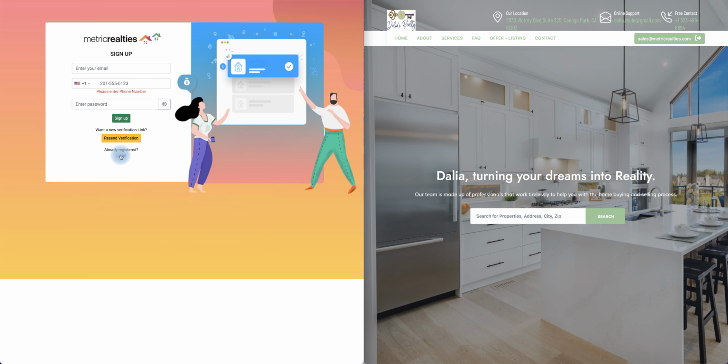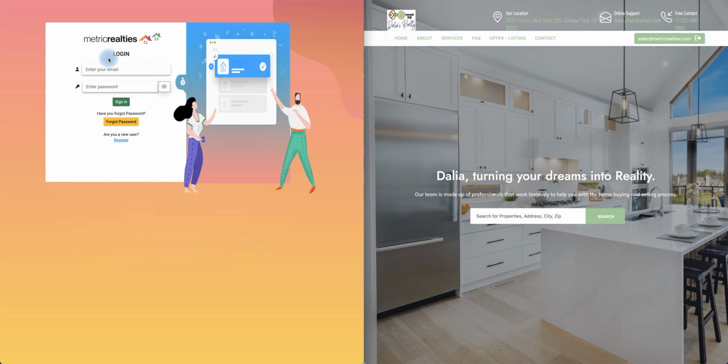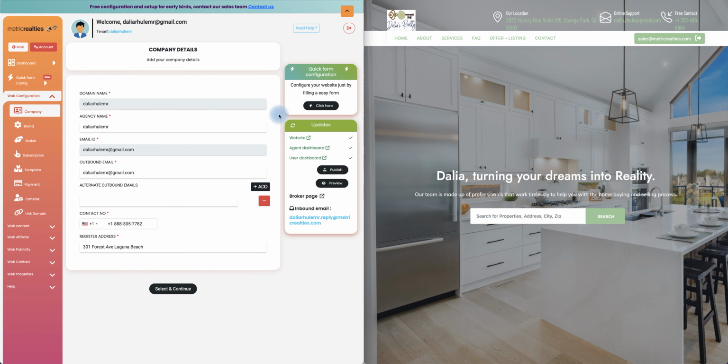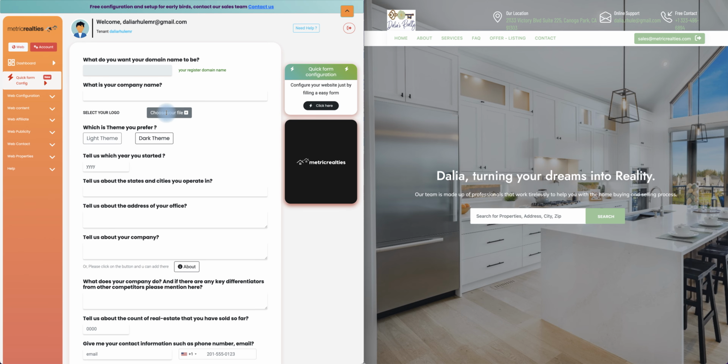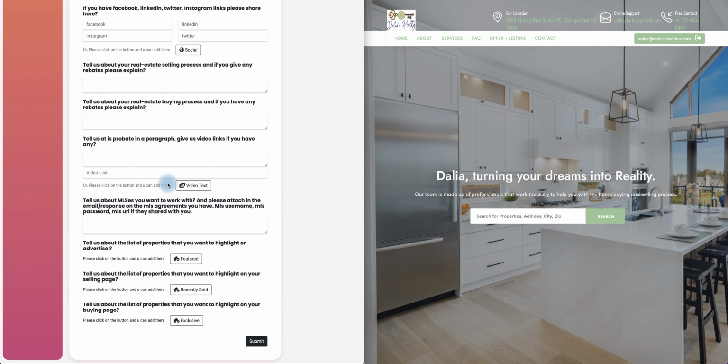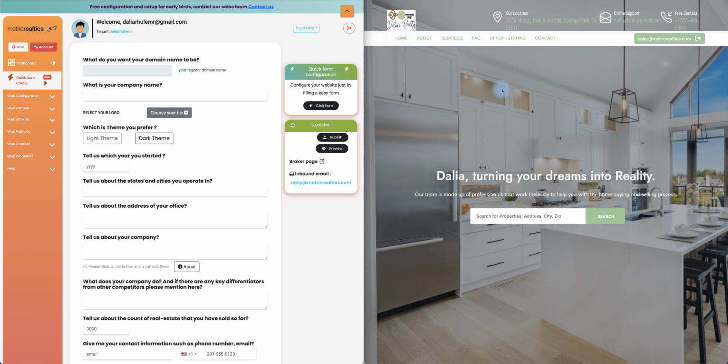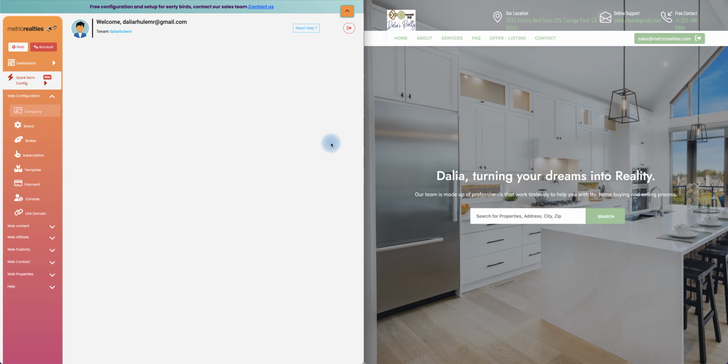You're going to sign up here. If you have a login already, you can log in there. You'll come here, and the first thing, like I mentioned, you can fill out this quick form and let our AI go ahead and design the website for you. Again, it's absolutely free. You can play around with the site. Not only will it design the website for you, it'll also design your agent dashboard and your user dashboard as well.